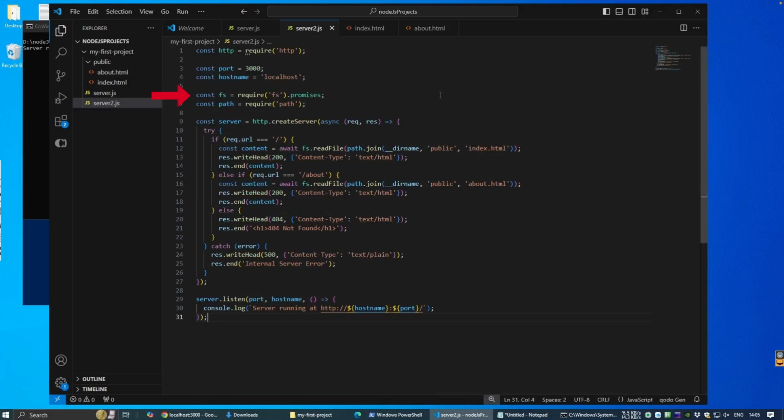We now use the FS module with its promises feature. A promise is a placeholder for a value that isn't available right away, but will be at some point in the future.